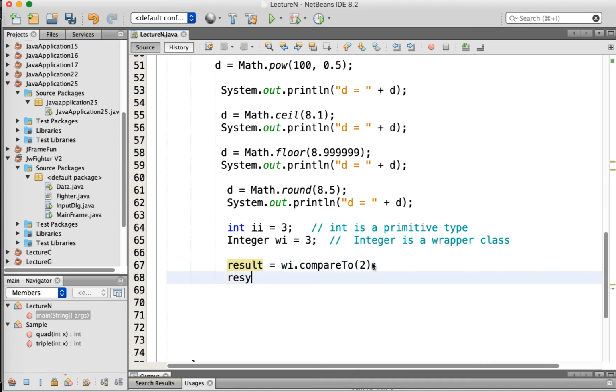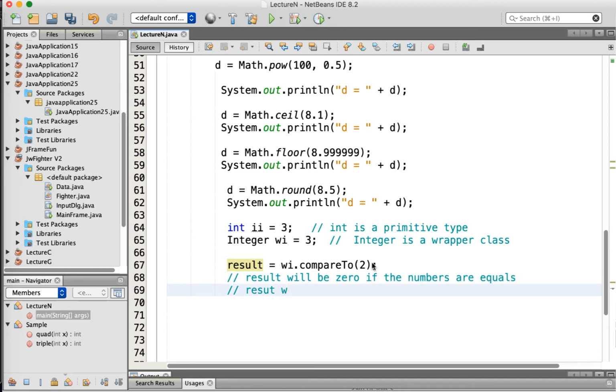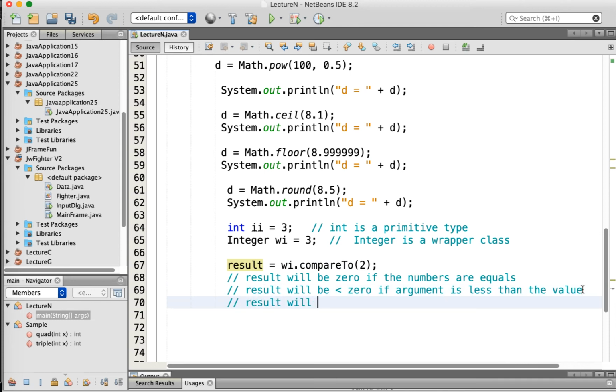So, result would equal, let's just add this as a comment. Result will be 0 if the numbers are equal, if the values are equal. Result will be less than 0 if the argument is less than the value. Remember, the value passed to it is the argument. And result will be greater than 0 if the argument is greater than the value.